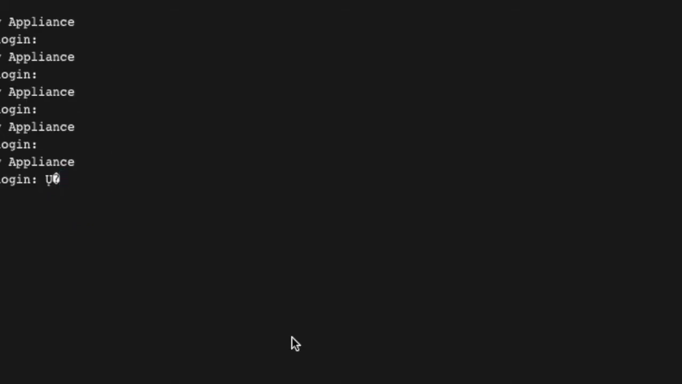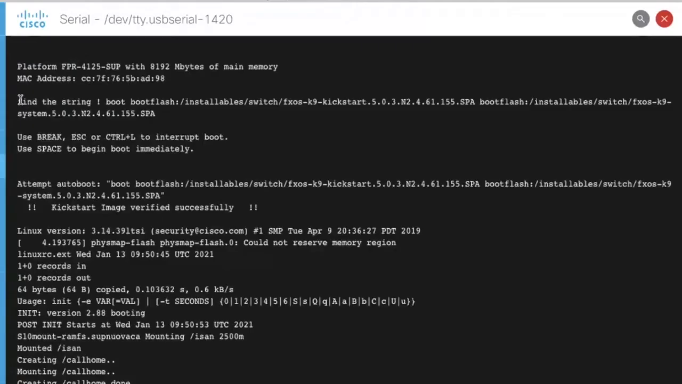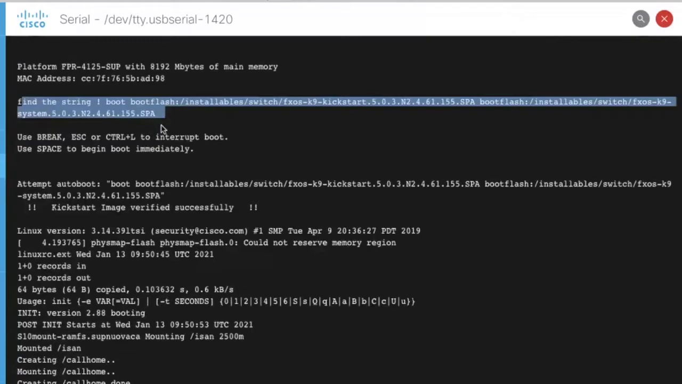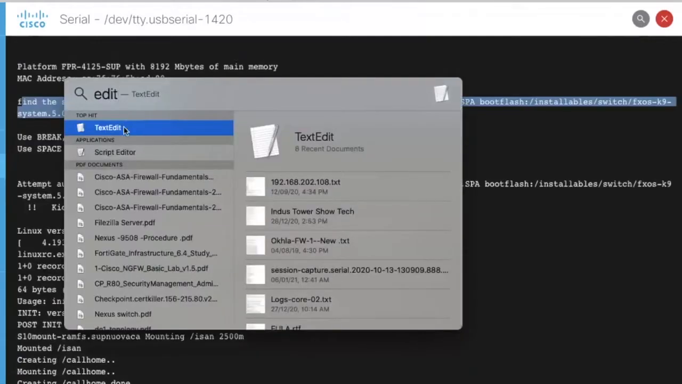Now the device is rebooting. You have to press Ctrl C to interrupt reboot here. Just press Ctrl C. And you can see here the boot syntax. You have to copy and make a note of it on notepad to use it further.